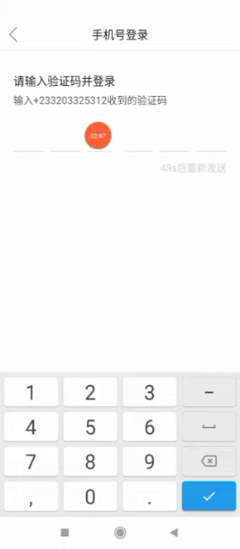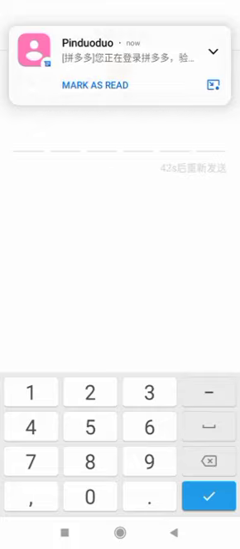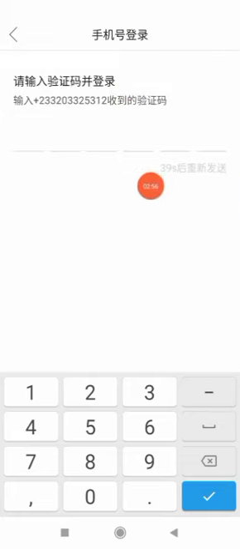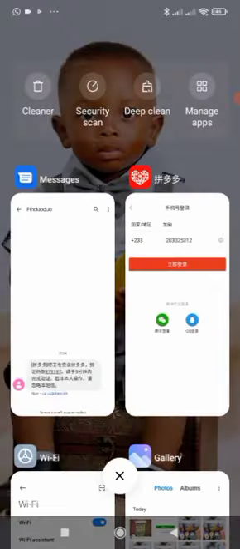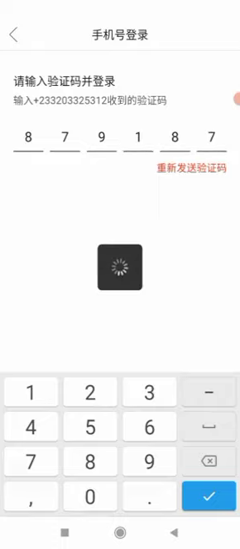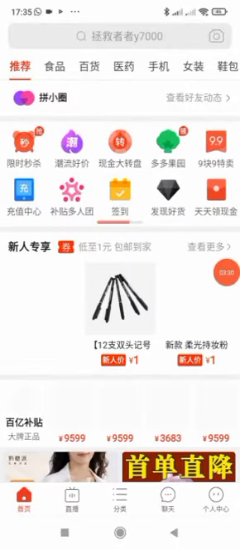A code will be sent to the number that you provided. Good, so that is the code that has been sent. So you copy the code and then paste. Let me get the code. Okay, so that's the code. It is 879187. I'll come here, 879187. Let's see. Good, that is it.